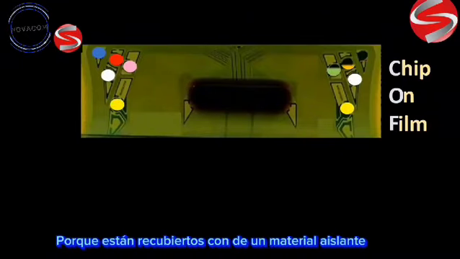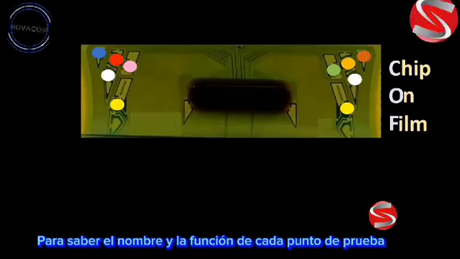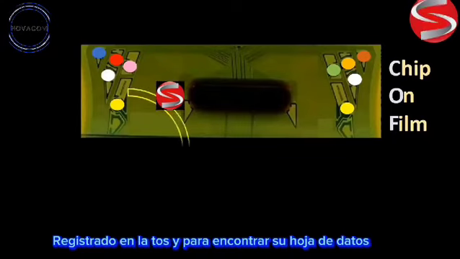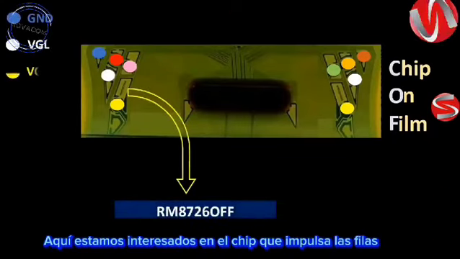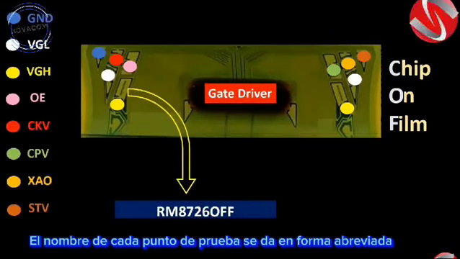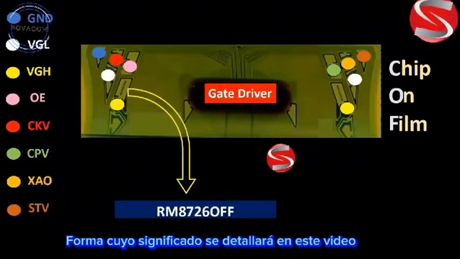They are not directly accessible because they are covered with an insulating material which must be removed if we want to access the conductive part. To know the name and the function of each test point, it is necessary to note the name of the chip registered on the COF and to find its datasheet. Here, we are interested in the chip that drives the rows, called gate driver. The name of each test point is given in abbreviated form whose meaning will be detailed in this video.